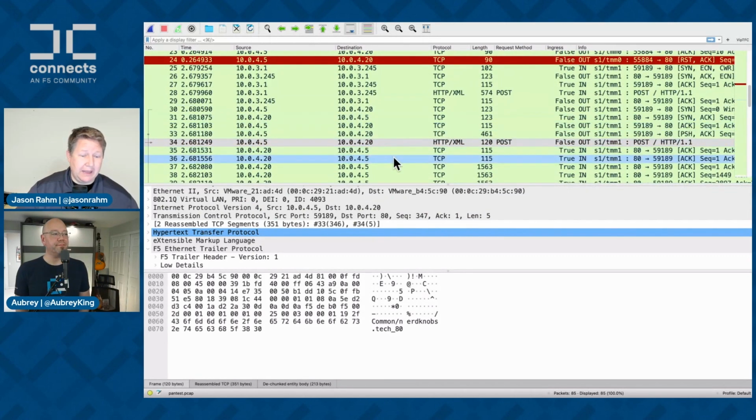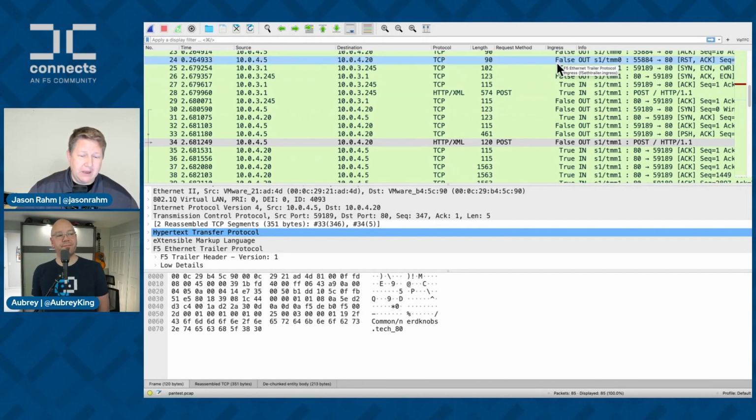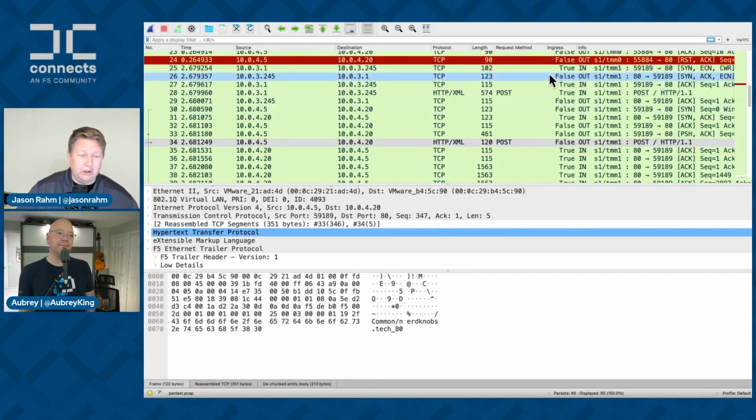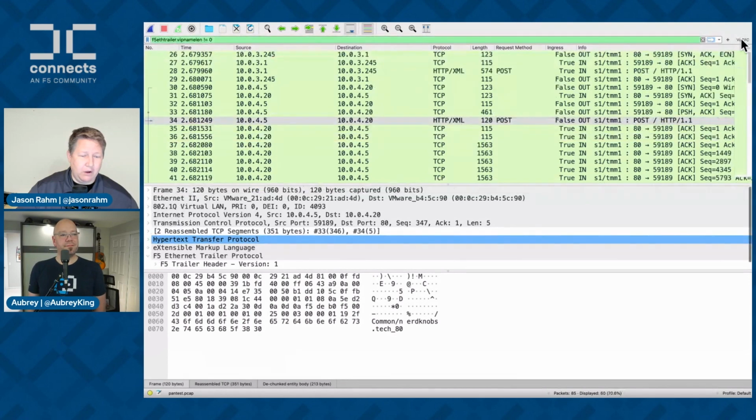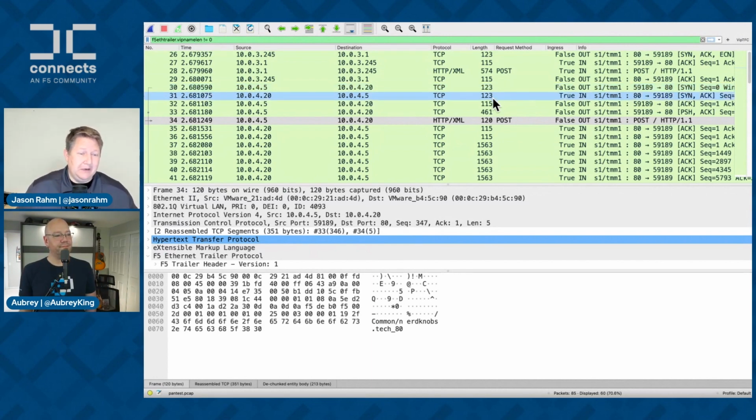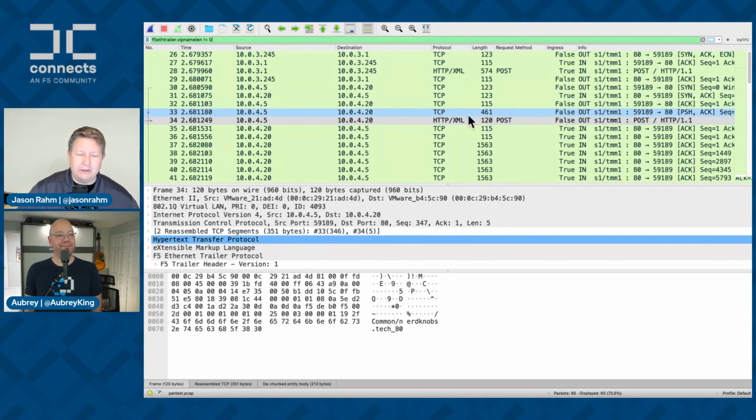But the other column that I like to add when I'm looking at F5 captures is the ingress, whether it's true or false. And I like to make sure I'm only looking at VIP traffic, so I can eliminate all of my monitor traffic just by asking, is this actually a virtual server? It eliminates all the other stuff I don't really need to look through. And that's just F5 ETH trailer dot VIP name length is 0. If it's not 0, then it's going to be a VIP. So that allows me to narrow down my capture pretty quickly.